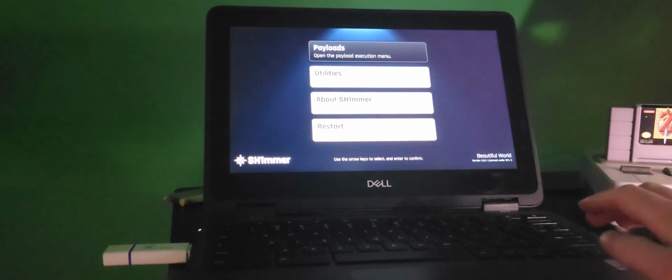Alright, backspace, restart. You can then unplug your shim.